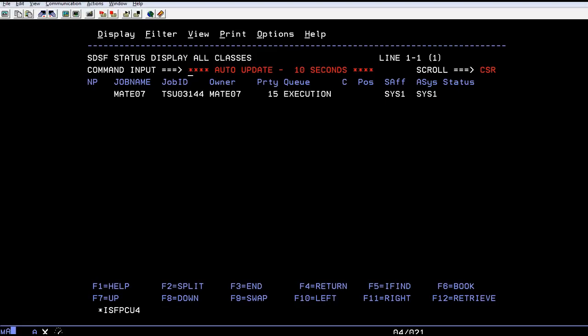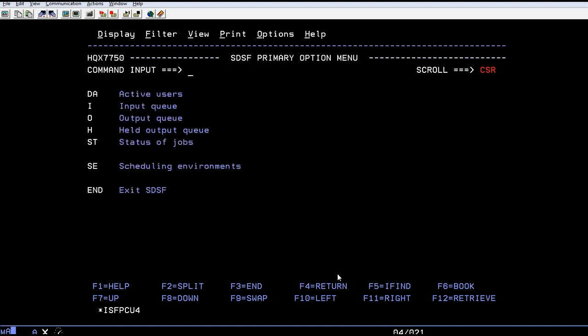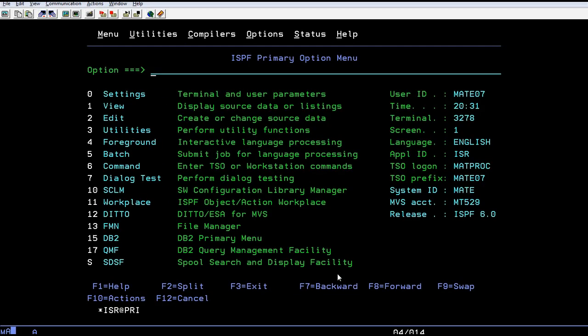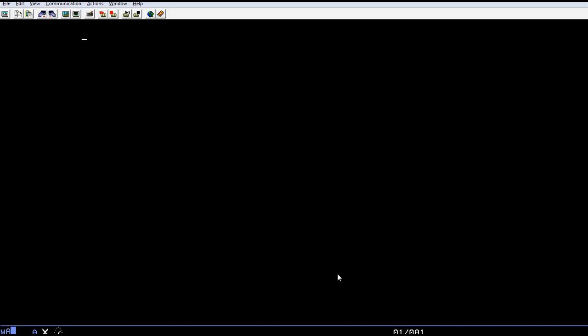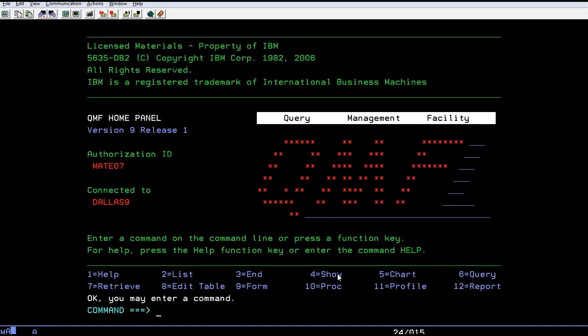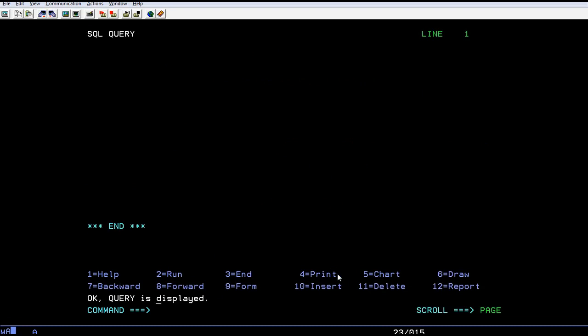Okay, I'm connected. I'm going to QMF. Once connected to QMF, this is the SQL query panel where we will be writing our query. If you haven't watched the QMF basics, I have a video where you can watch the QMF introduction on how we connect to QMF and how we write a query. So let's go ahead and create a table.